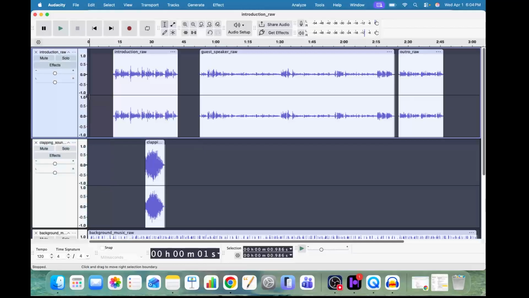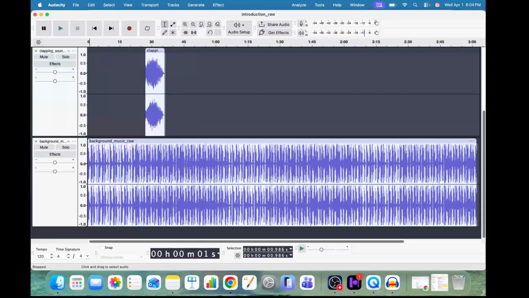If I play it, I'm already going to know this background music is really loud. So this is something where I can definitely use my envelope tool to decrease the sound. But in case anyone is curious, the envelope tool is not great for amplifying the noise of a clip.